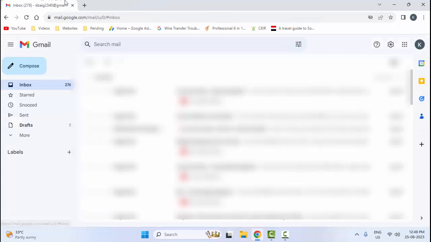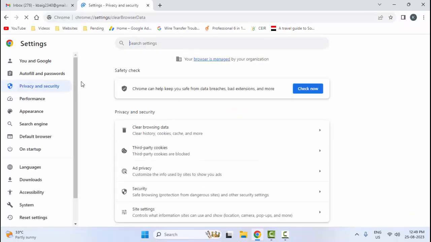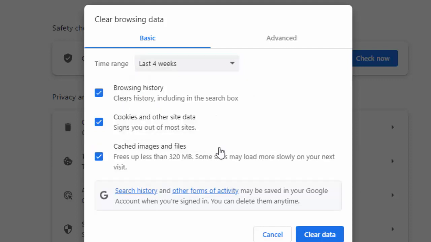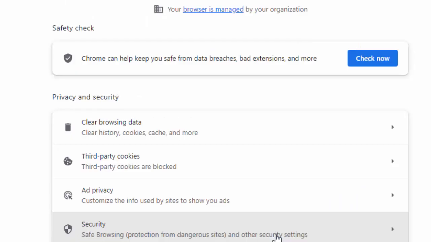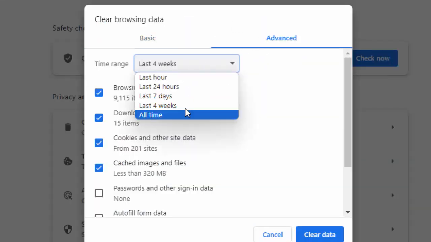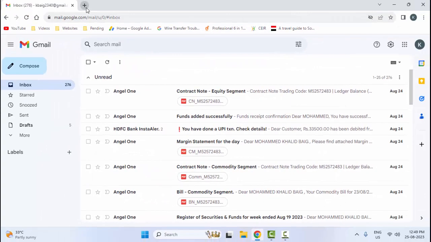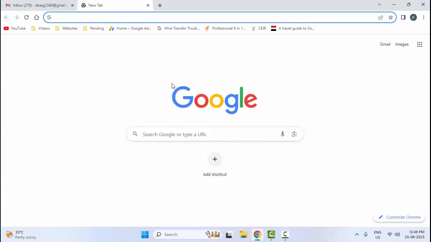The eighth method, you clear the cache and cookies. Press the Ctrl Shift and delete. Select here basic, select the time range and check here item and content after click on clear data. Once again press the Ctrl Shift and delete. Select here advanced, select the time range and read carefully all options and check the options which you want to clear data after click on clear data. Now restart your browser. Hopefully, guys, this will fix your problem.